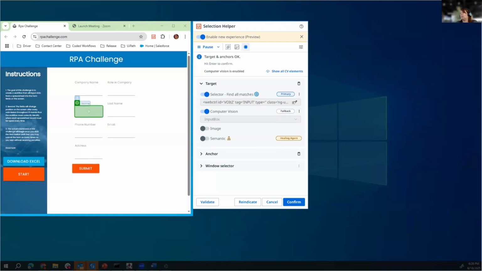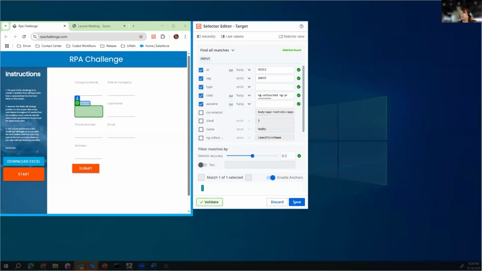From here, we have the option to go to this new advanced selector editor. As mentioned before, we have the target search strategies exposed also here. So even if the selector was generated to find all matches, it can be switched to find one match. What we can see here, we have the information about the attributes selected for this node.